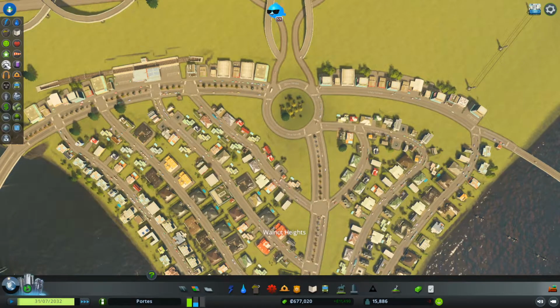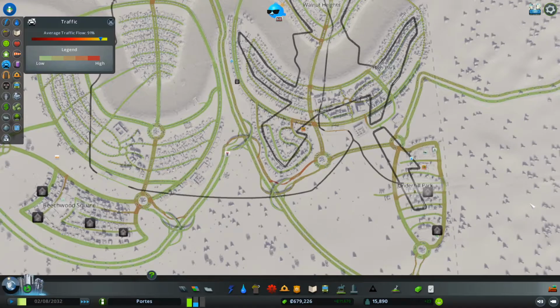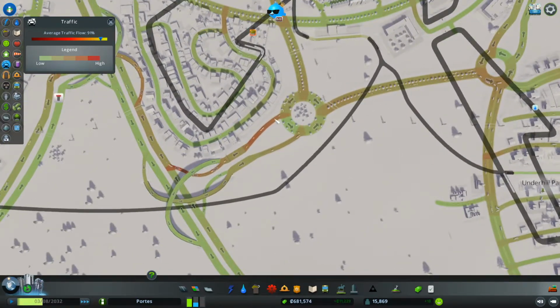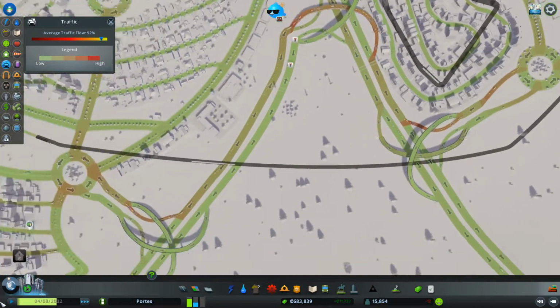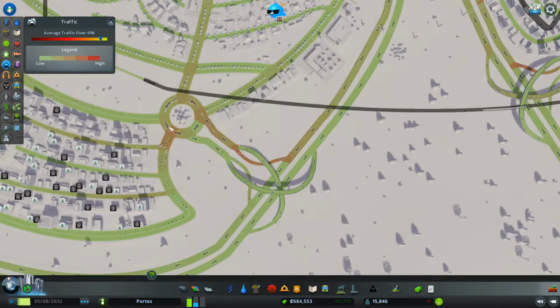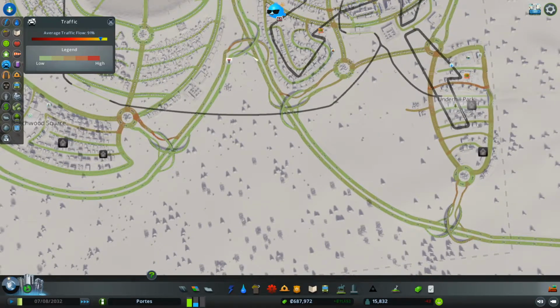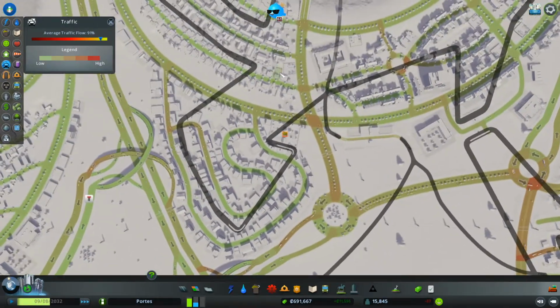Should we get the traffic tool? So pretty happy with this around here. Lots and lots of traffic going here, but it's flowing and it's fine. And it's all going onto this motorway and round and off. Okay, and then maybe into this. Oh, that's interesting. I wonder if it's worth having some sort of bypass going here. So that's quite a busy traffic route.